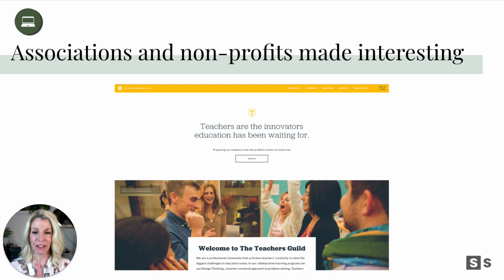And then, the line there, "Teachers are the innovators education has been waiting for." It's not necessarily speaking to me, but it is tackling some sort of misconception or a pain point that this Teachers Guild organization obviously feels the need to portray. And they're doing it in a really welcoming, cool way that shows immediate personality, humanity, and magnetism.